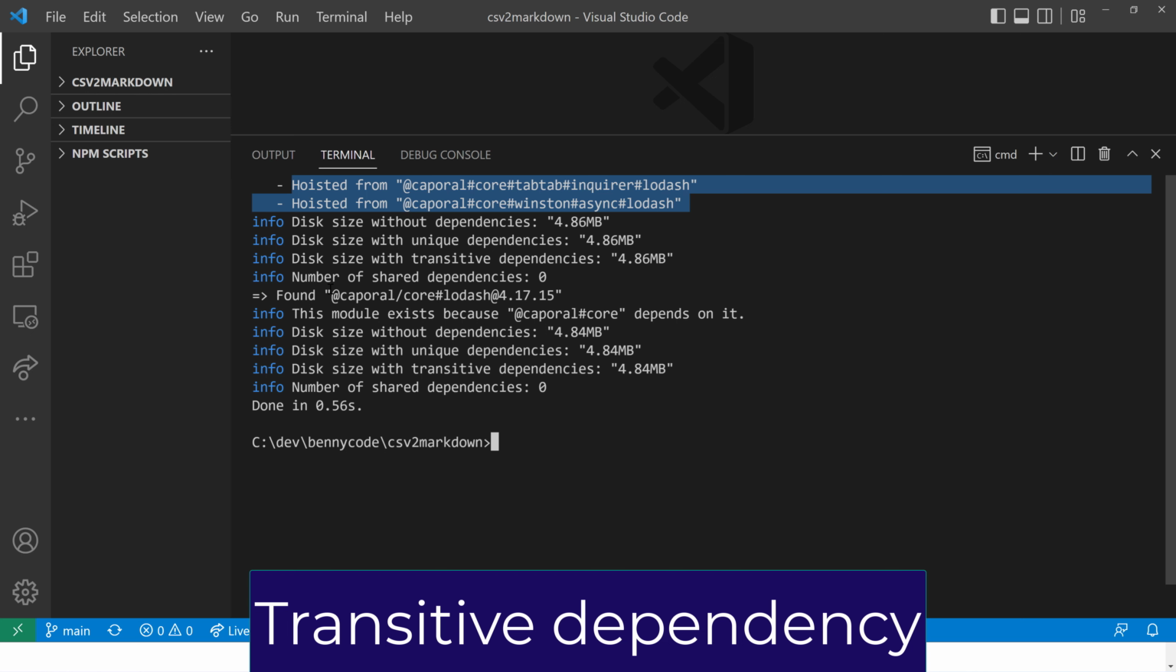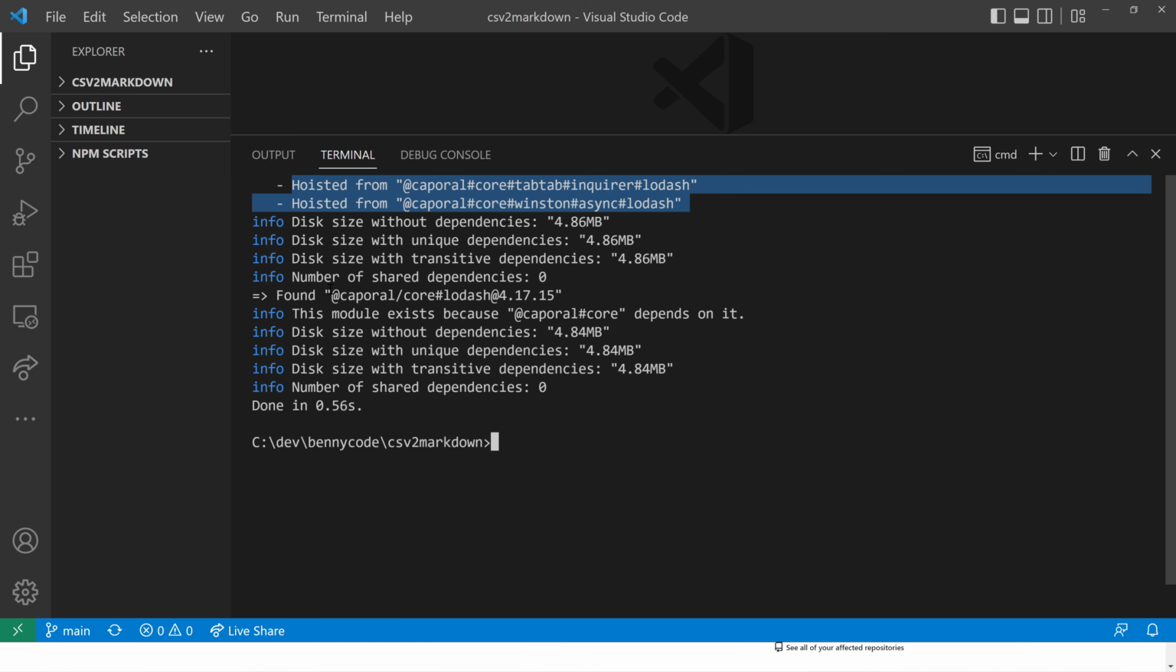By the way, a transitive dependency is a dependency of your dependency. If you have a dependency, that's a direct dependency. And if this dependency has a dependency itself, then this is your transitive dependency. On top of that, there is a direct dependency from Caparo Core on Lodash, which resolves to version 4.17.15, which is the vulnerable one. So we not only resolve to one version of Lodash, but to two different ones.